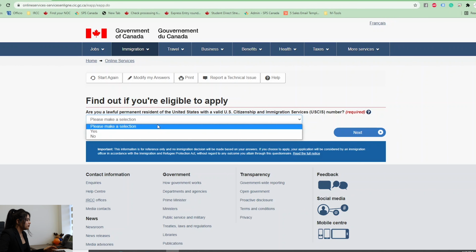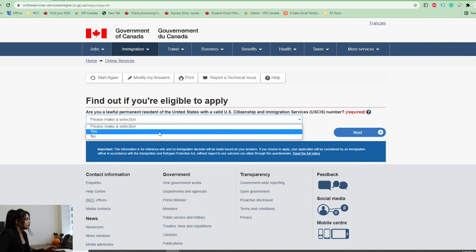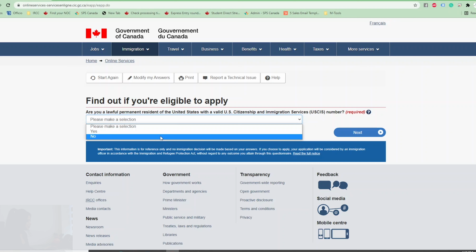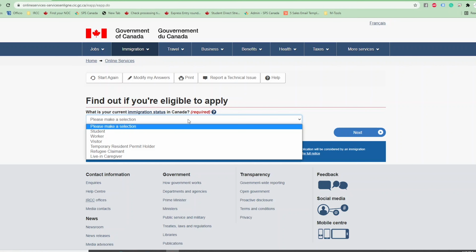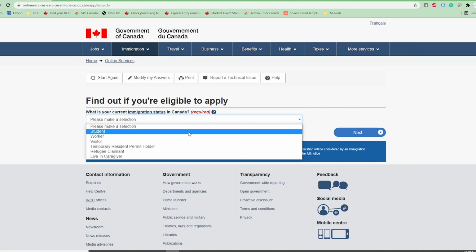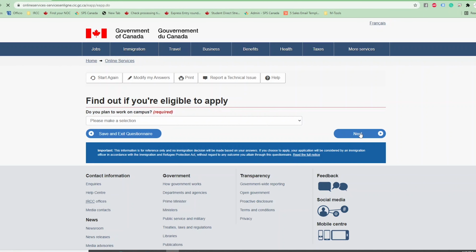If you are a permanent resident of the US or if you have a green card from there, then you have to select yes, otherwise no. You need to select your current immigration status. If you're on a student permit, then you have to select student because you will be applying for your post-graduation work permit after the completion of your studies in Canada. So you will have to select student here and then next.